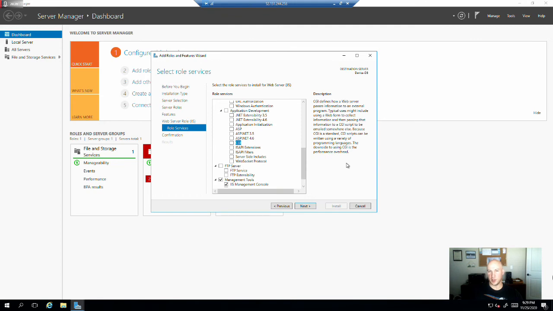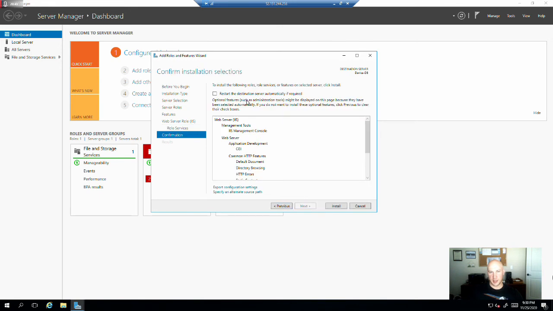Let me rephrase this. It does what the PHP is telling it to do, and then returns what it's asking for. So we want to enable that so that we can use that for our form data. Now we're going to select next. Make sure that we go back over. Alright, so we're installing the web server, the IIS role with CGI enabled, and we're going to click install.